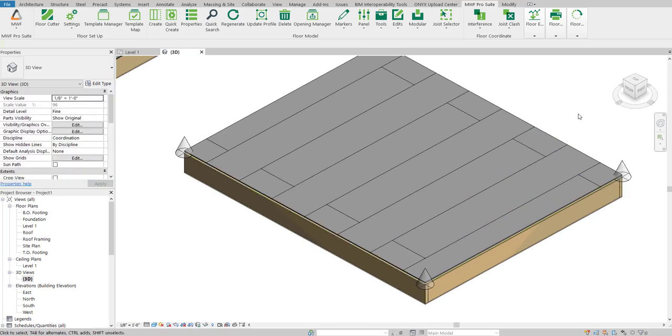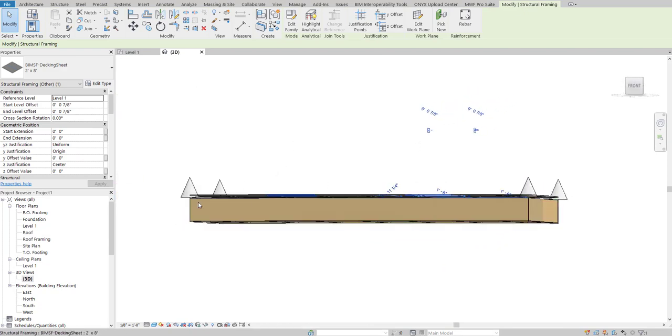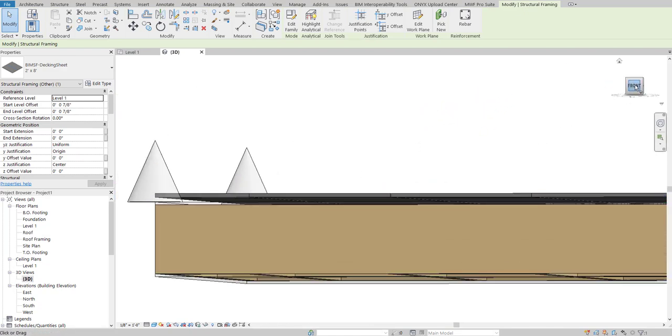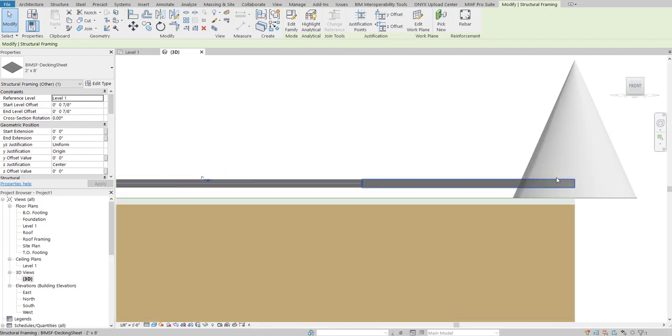Again, if I wanted to see the offset from the panel, you'll see we have a small gap just beneath the panel.